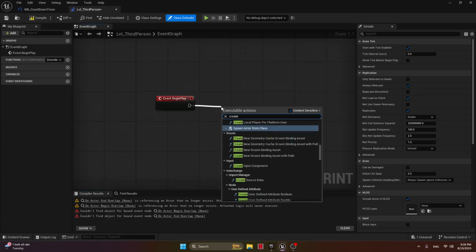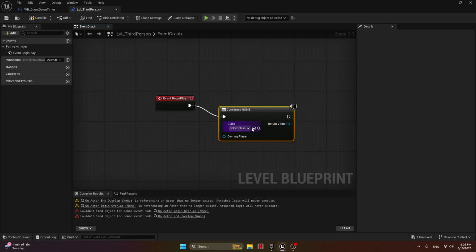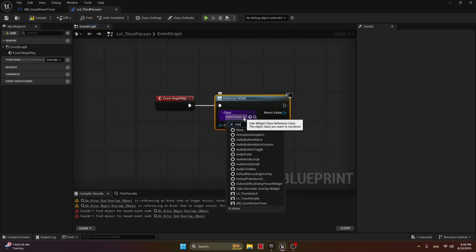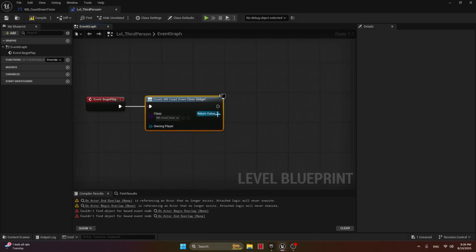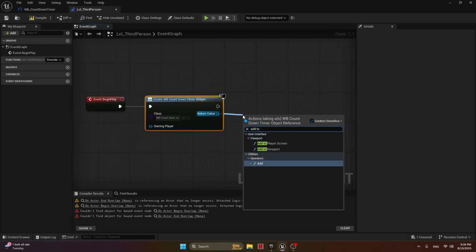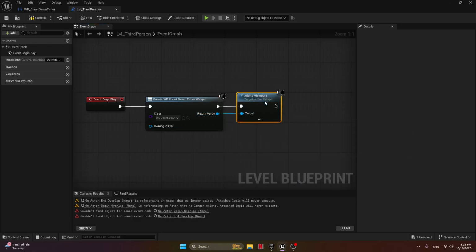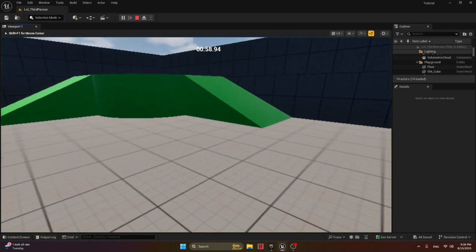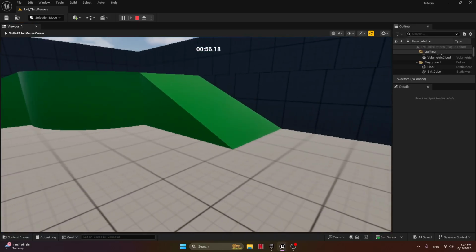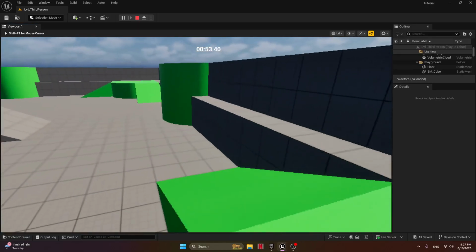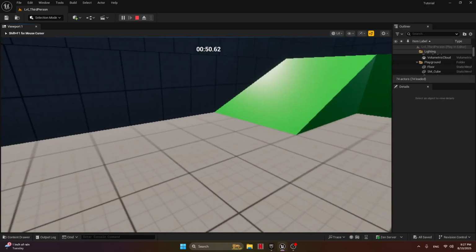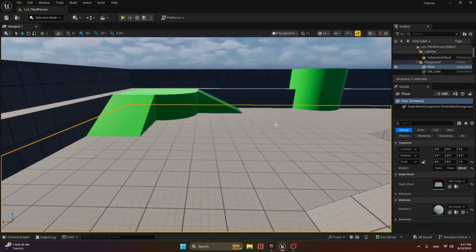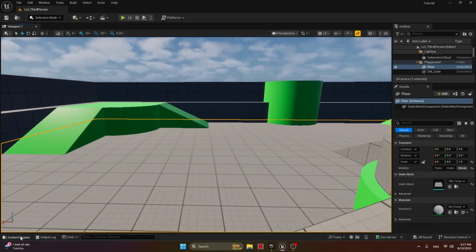By event begin play, we're going to drag this out and say create widget. Then we're going to select our widget countdown timer, and then we'll say add to viewport. Compile and save. That will then just add the countdown timer to this level. So if we have another level, it won't be there. If you want it on all the levels, you have to add it in individually.